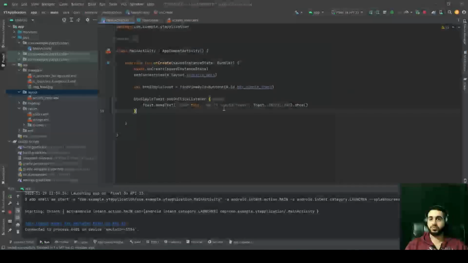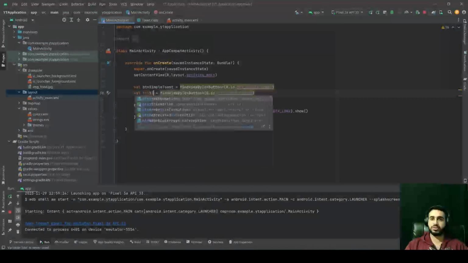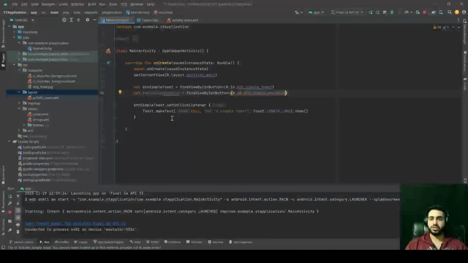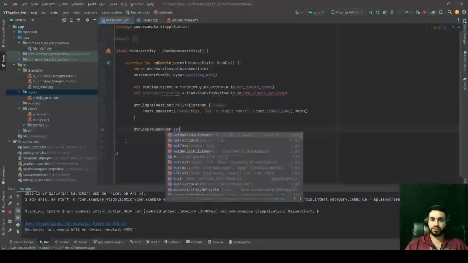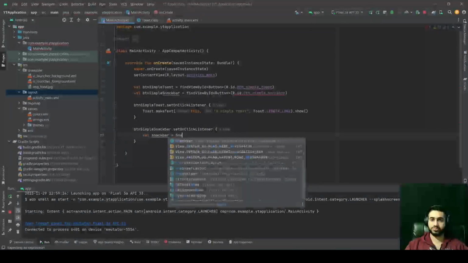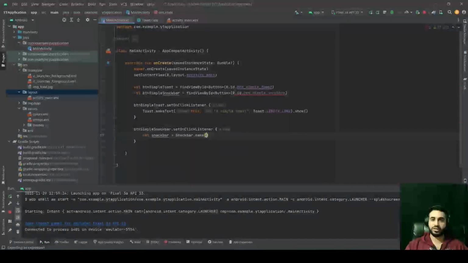Just like that. And inside our main activity, we can create a reference like simple snack bar here as well. And we're going to add an on-click listener for that button. Inside this on-click listener, we're going to display that snack bar the same way that we did with our toast. We can do it like val snack bar equals to snackbar dot make, like that.